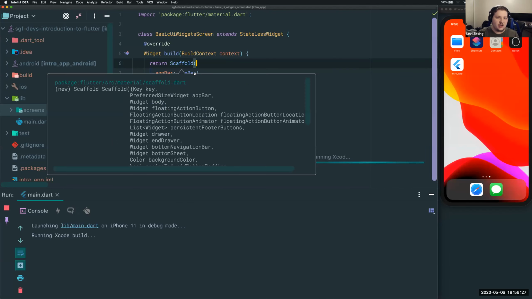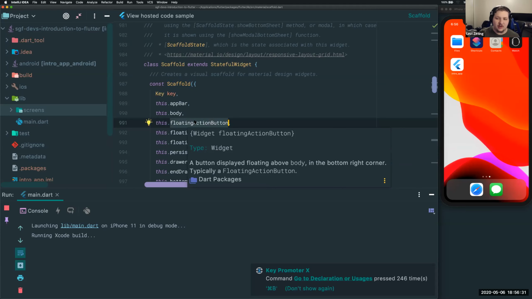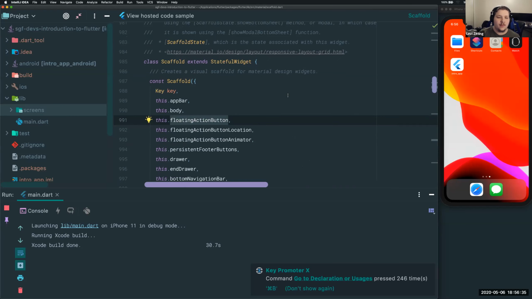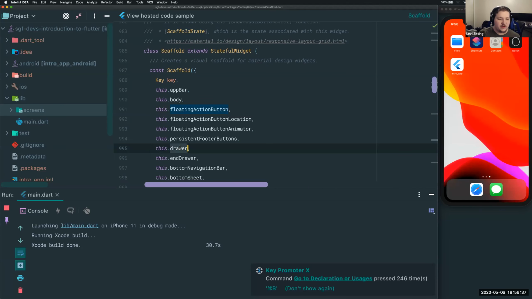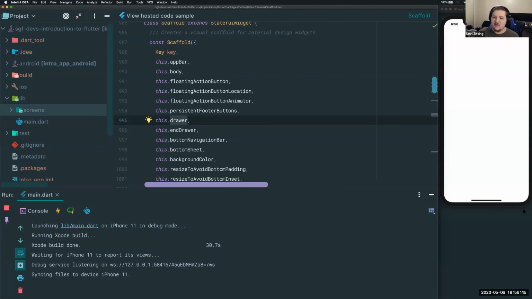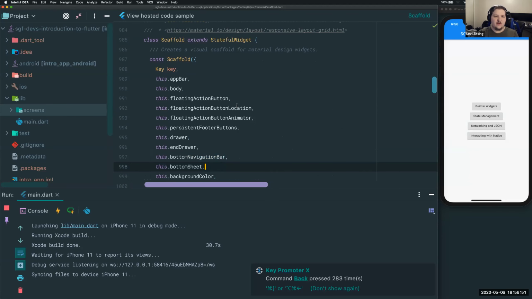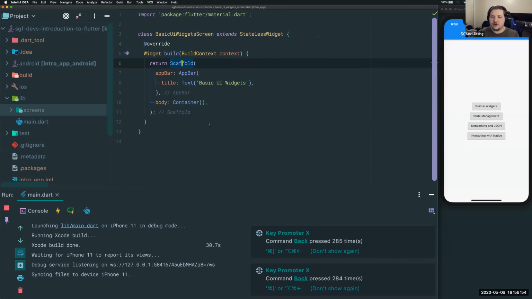If I go look at the documentation for scaffold, we can also see I can pass in a floating action button, and Flutter will automatically lay out that floating action button in the appropriate place. I can pass in a drawer, which is going to add a navigation drawer that I can swipe in from the left or the right. I can add in a bottom navigation bar and have maybe some tabs down here at the bottom. And so the scaffold, once again, is just there for some basic app structure, if you will.